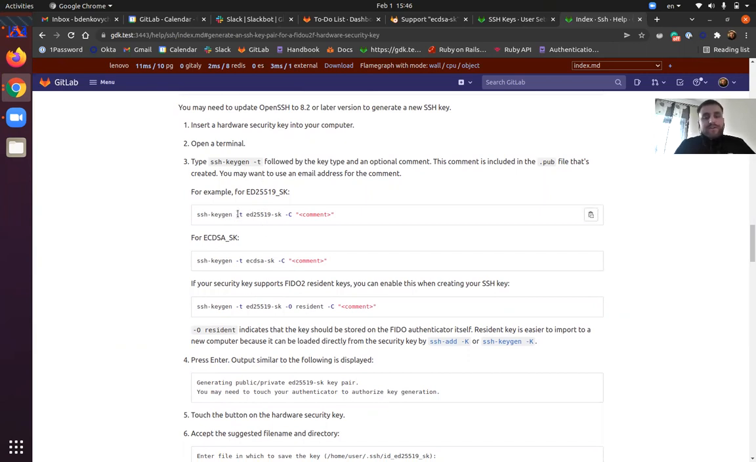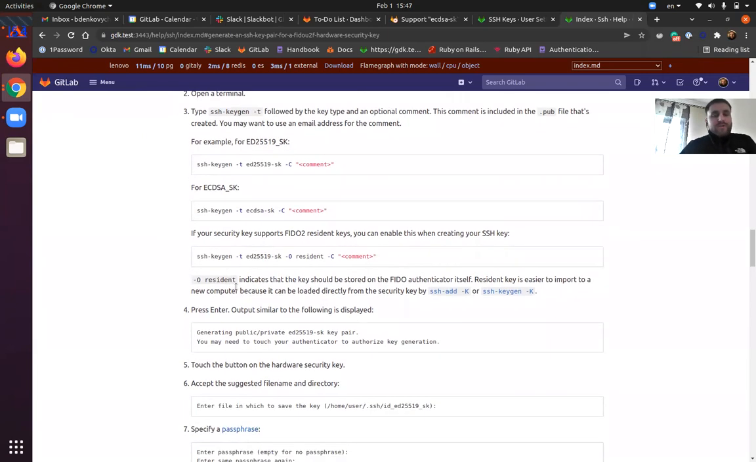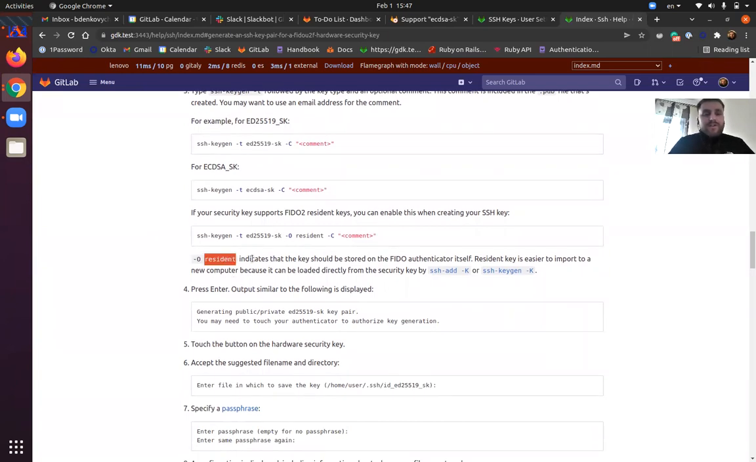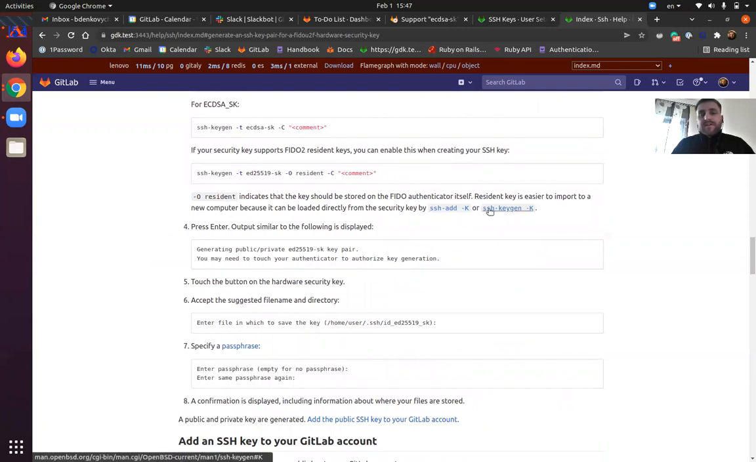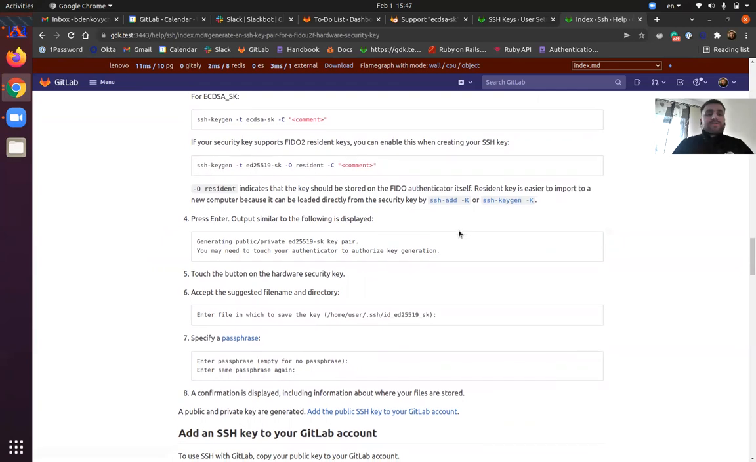It requires a type argument that specifies what kind of algorithm we want to use. And it also supports another interesting option, resident. This option indicates that the key should be stored on the security key. So it makes it easier to import such an SSH key to a new computer because it could be loaded directly from a security key by using commands like ssh-add -K or ssh-keygen -K.